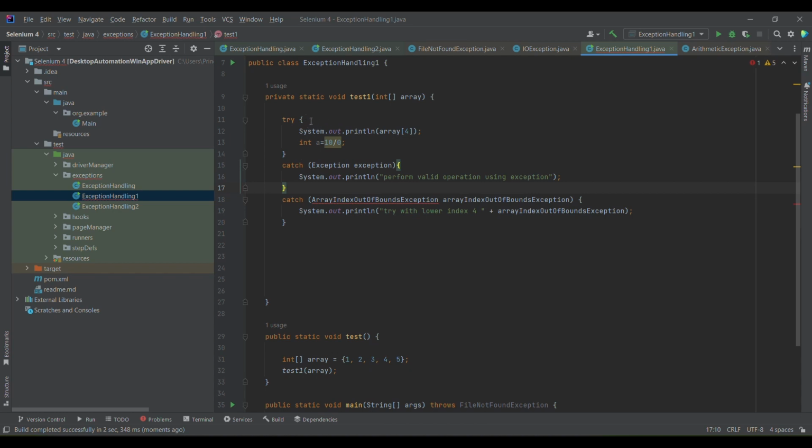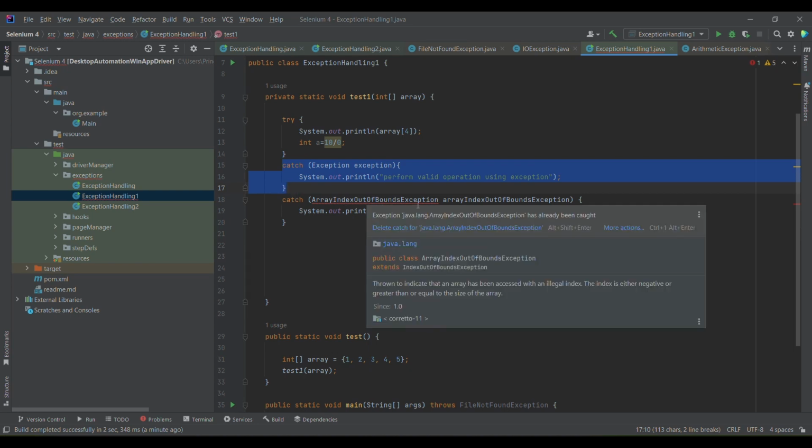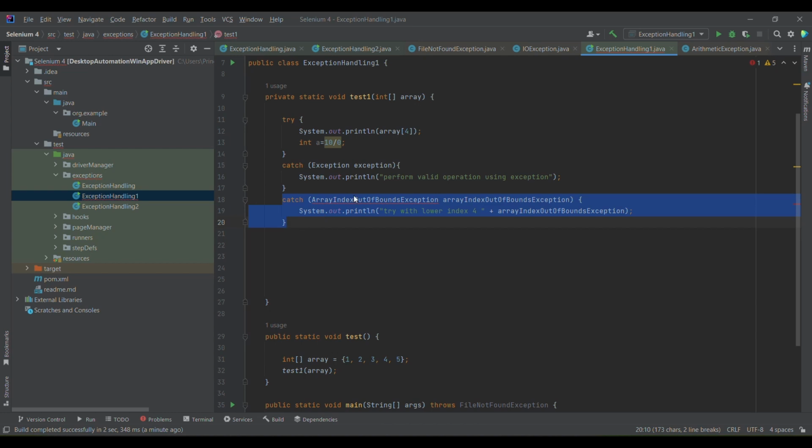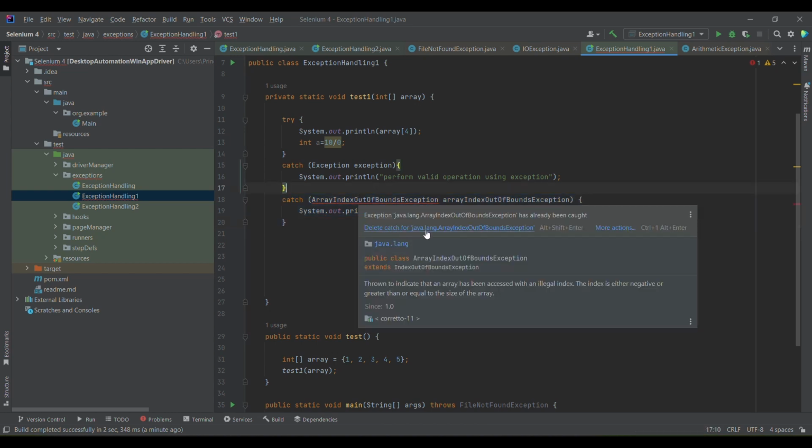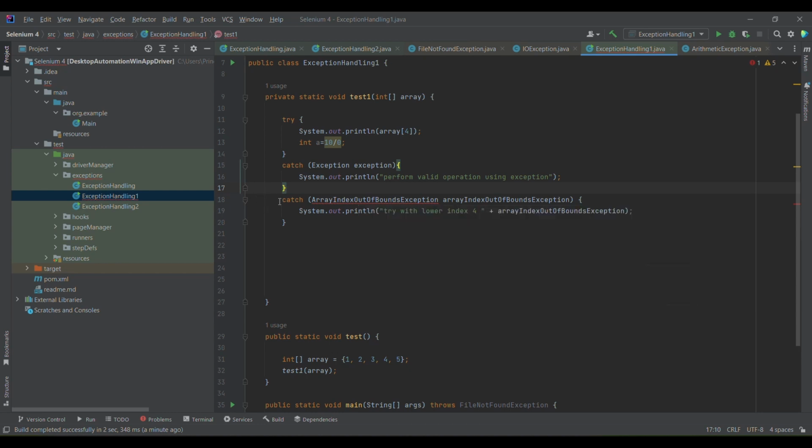As you are aware, the exception handler will look for the appropriate catch block, so it will get the appropriate catch block because exception is the parent and it has the capability to catch all the exceptions. So for example, if we get any kind of exception, this catch block has the capability to handle any kind of exception. So in that case, this array index out of bound catch block will be of no use. If I hover over here, you will see delete this catch block, exception array index out of bound has already been caught, right?